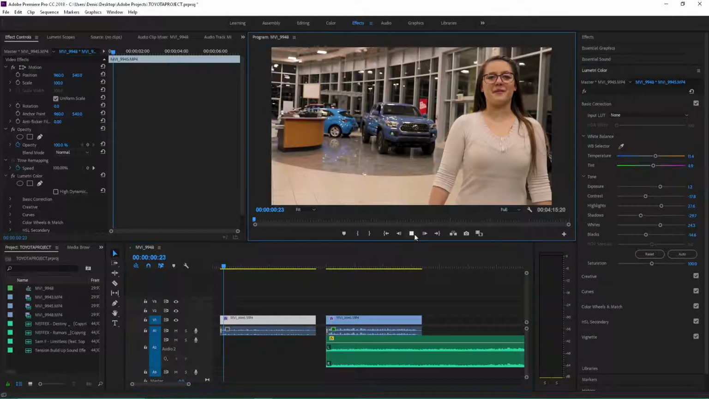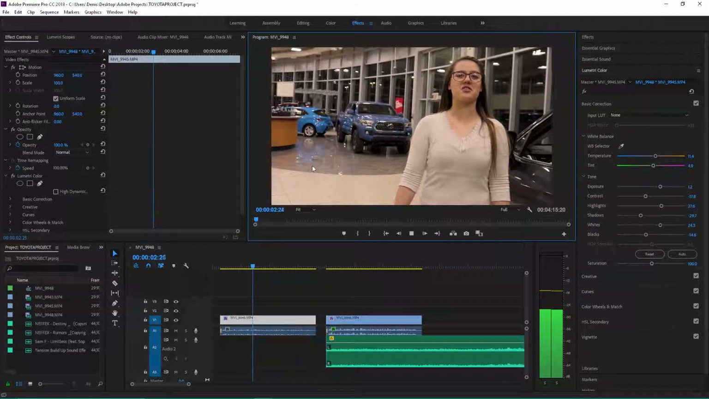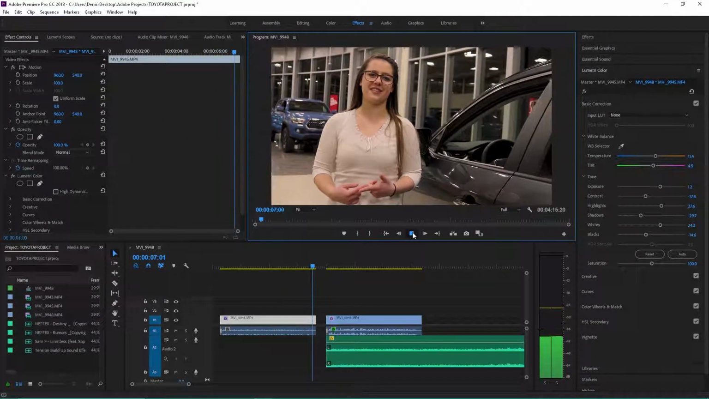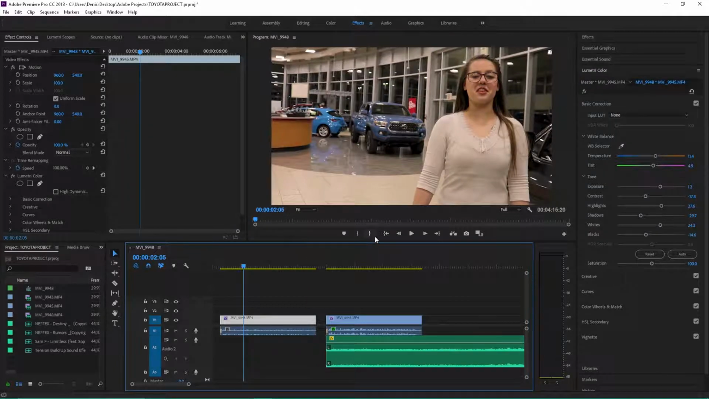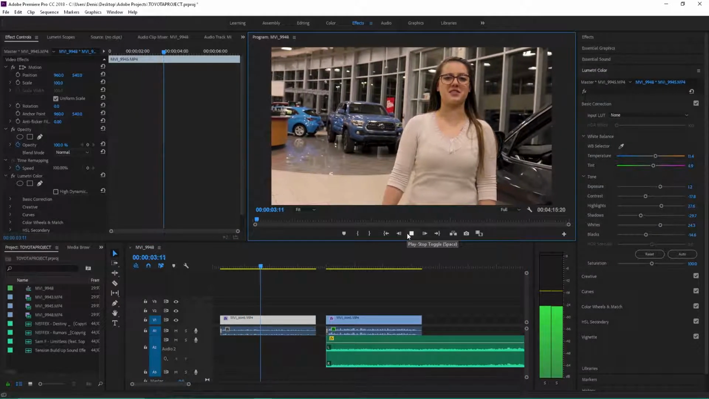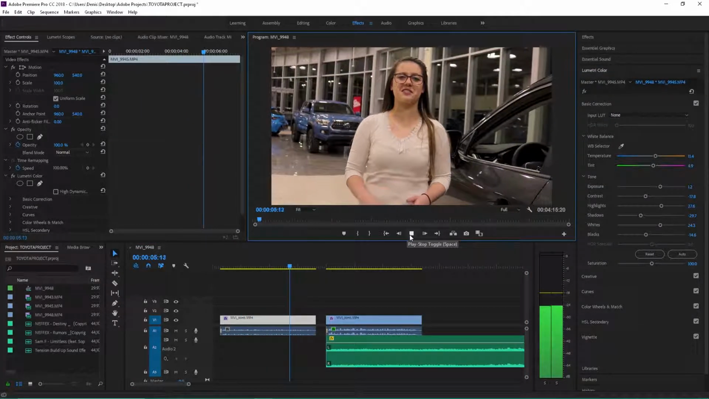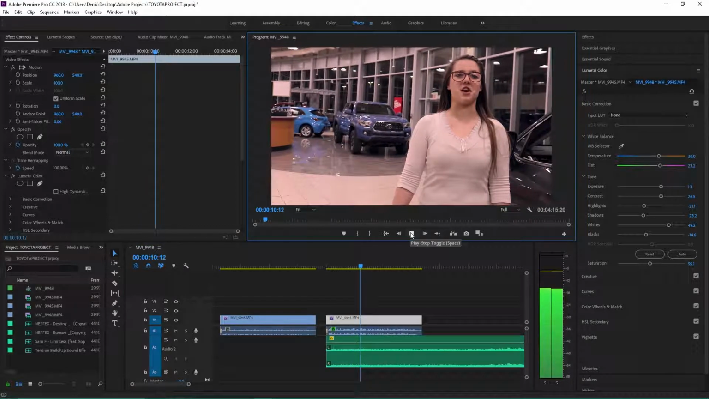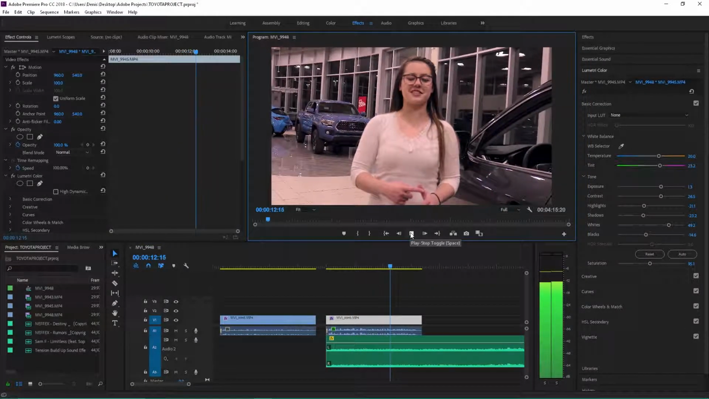We'll play it through. You can see the reflection of the cars, and the blue in the background is nice and crisp. Now, with that, you can still see the sound, it's got that hum as opposed to over here.